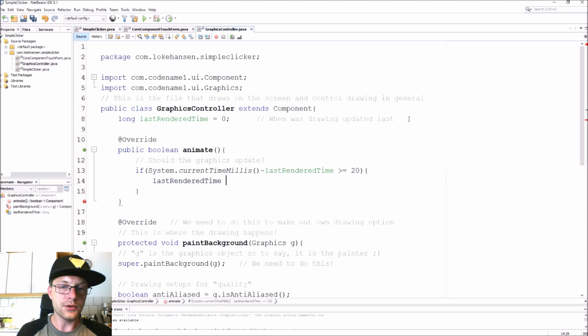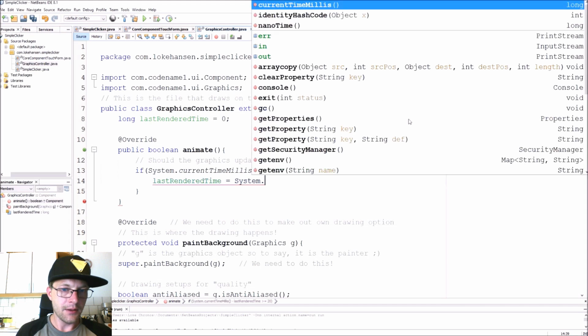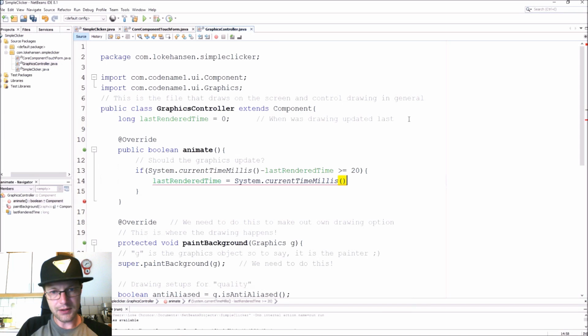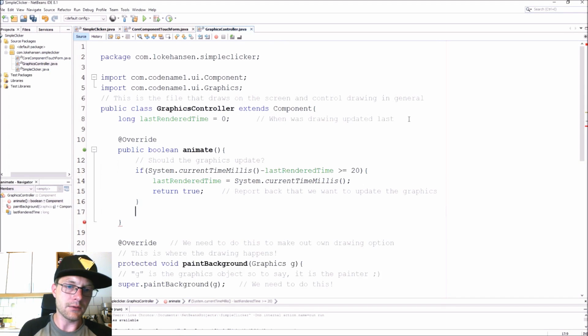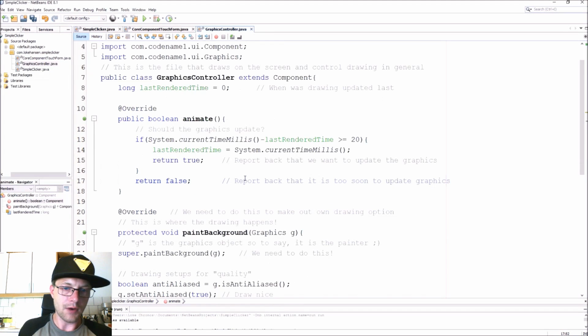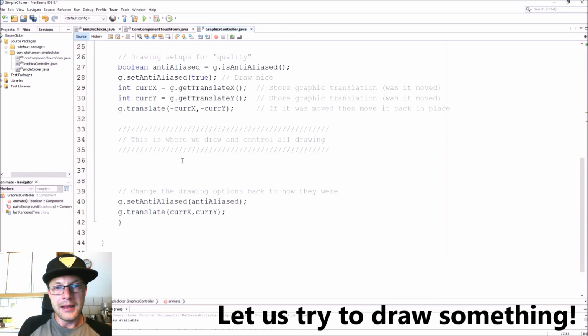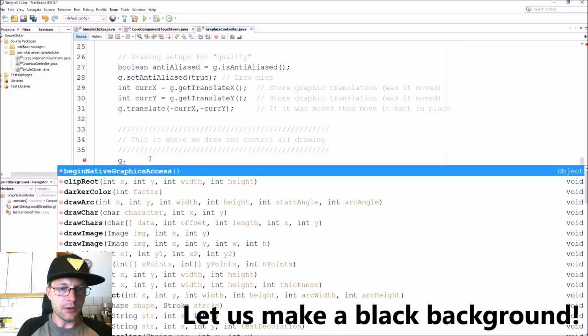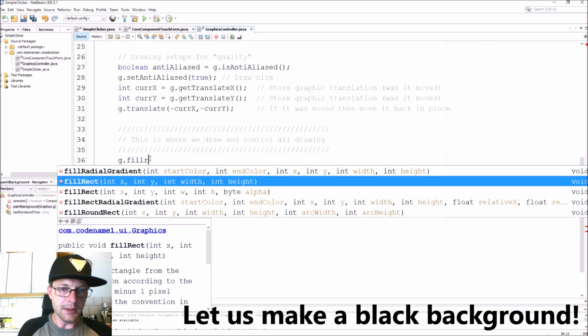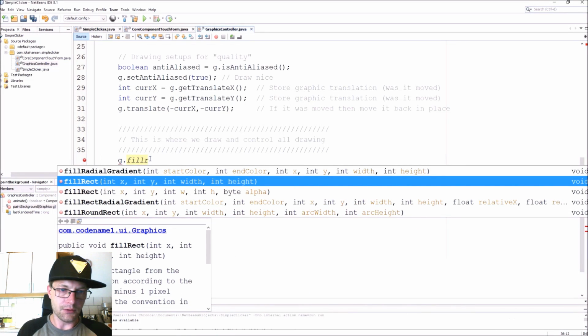And then we want you to remember that right now, the system current time millis, the milliseconds of this very instant, was the last time we updated the images, and then we say return true. It tells the touch controller that yes, update the graphics, draw something new based on what is going on in the paint background graphics G method down below. Now we have a touch form that is constantly asking the graphics controller, should I do something new? And we have a graphics controller that is saying every 20 milliseconds, yes, please draw something on the screen.